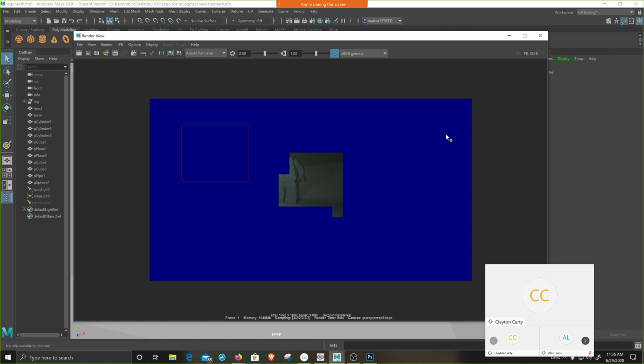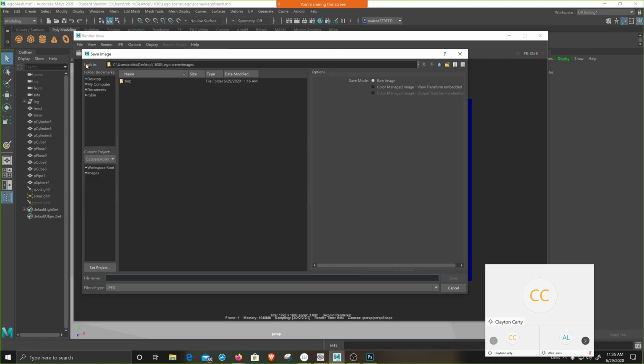You can also save your image from here. You have to say File, Save Image. And one thing you have to remember to change always is to select Color Manage, because if you save a raw image, it will be super dark, which you don't want. You just want to switch it to Color Manage and then save it.